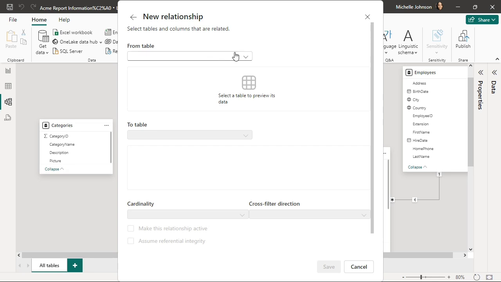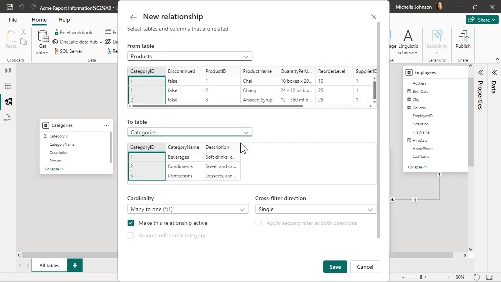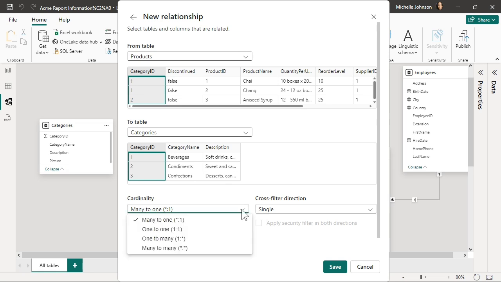From the Select Tables and Columns that are related drop-downs, select the tables that are related. In the Columns area, select the related columns. To set the cardinality, select the Cardinality drop-down. Relationship cardinality determines whether the relationship will be many-to-one, one-to-one, one-to-many, or many-to-many.